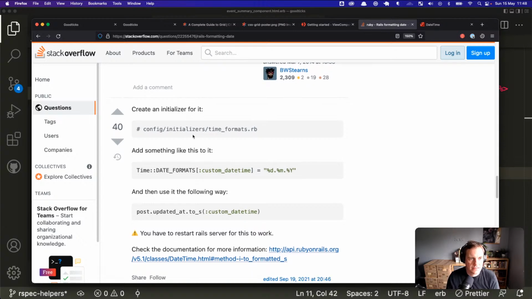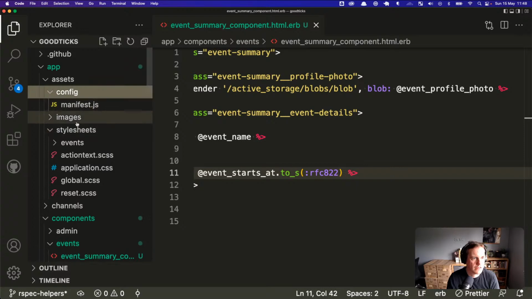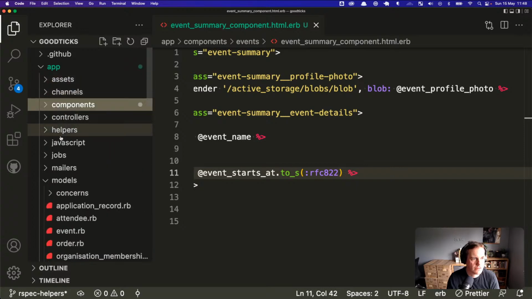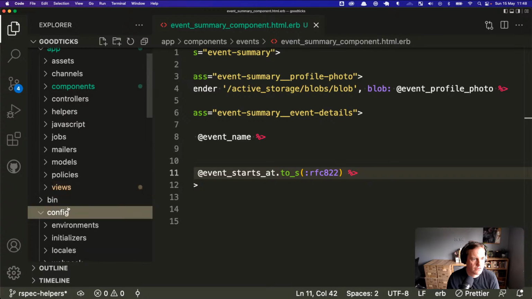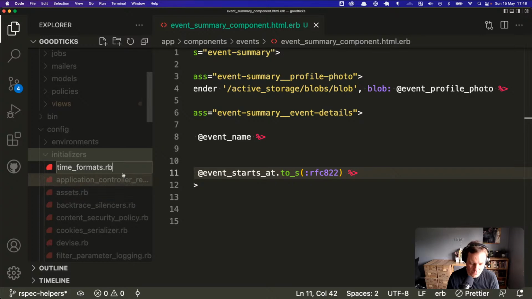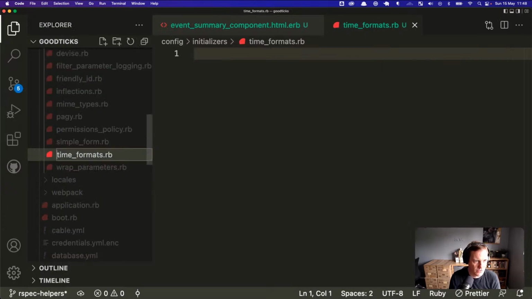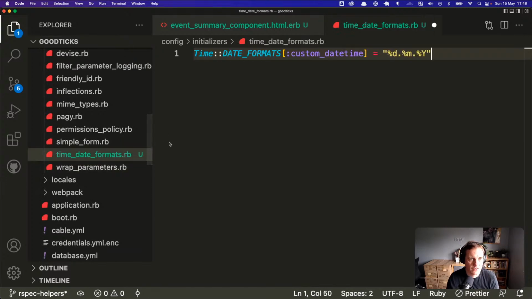Yeah, I've seen this. So this is config initializers time formats. Let's just do the same thing. No, that's assets config. So, config initializers time formats. Date time formats, time formats, date formats. It's called time date formats. I feel like in the future, when I look for that file, I'll find the word date useful to find.